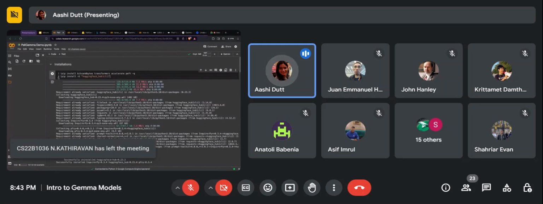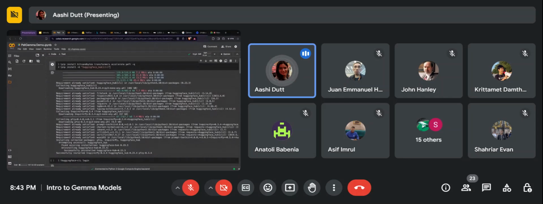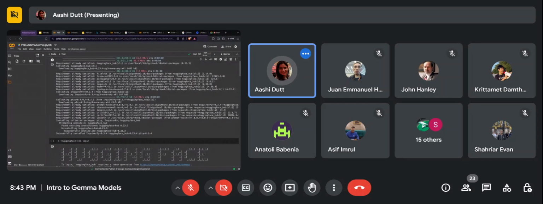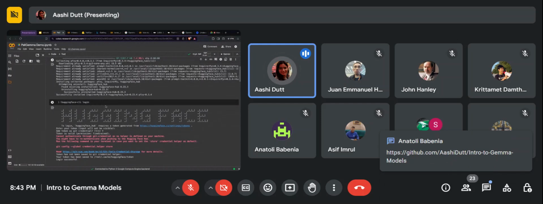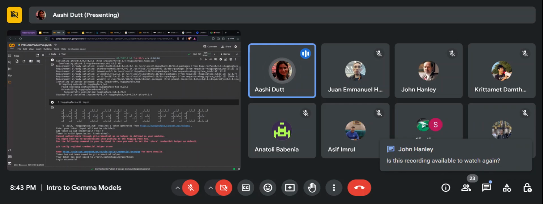So first, what we do is get the installs, of course, transformers and PEFT. PEFT we won't be using, it's just for fine-tuning. But we'll be using Hugging Face Hub. So just go ahead and get your logins and everything. Get your access tokens, and make sure that you don't mess up your access tokens or give them away to anyone in public.